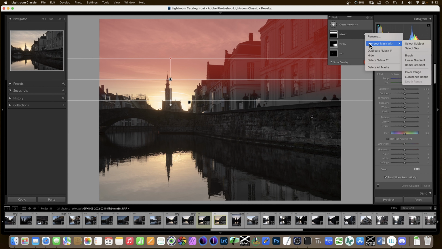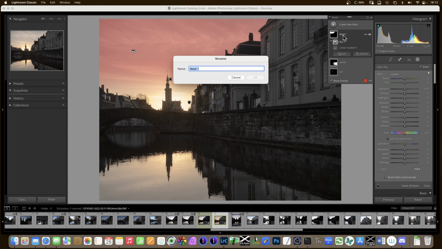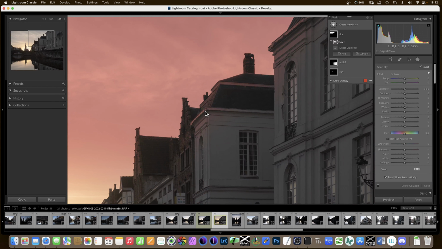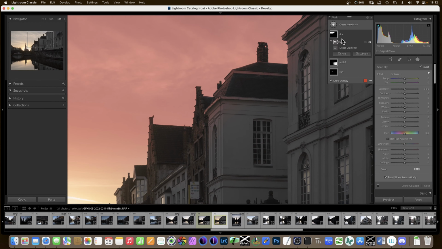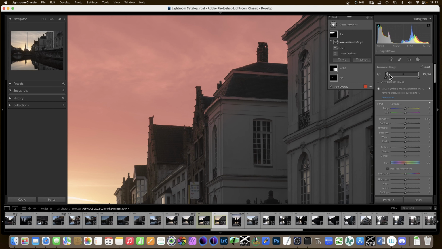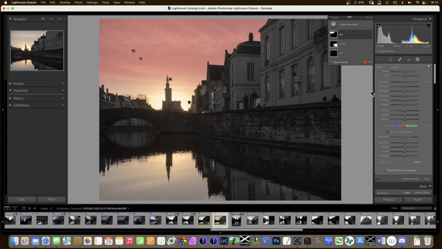So let's intersect with a selection of the sky. Might as well use what we call the AI. So that selects the sky. It's done a relatively good job, but it has taken some of the parts of the roof there. I'm going to intersect with a luminance range and just get rid of parts of the roof there. You can see that disappearing. Let's see if I haven't got rid of anything else. Now that's more or less okay for the sky.